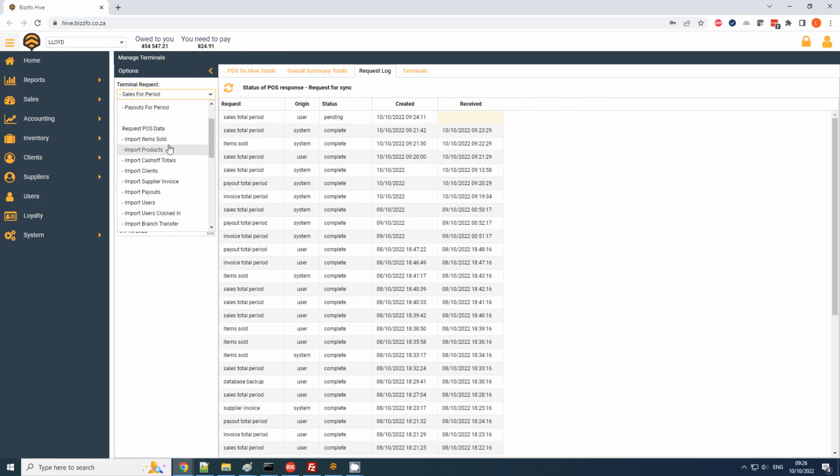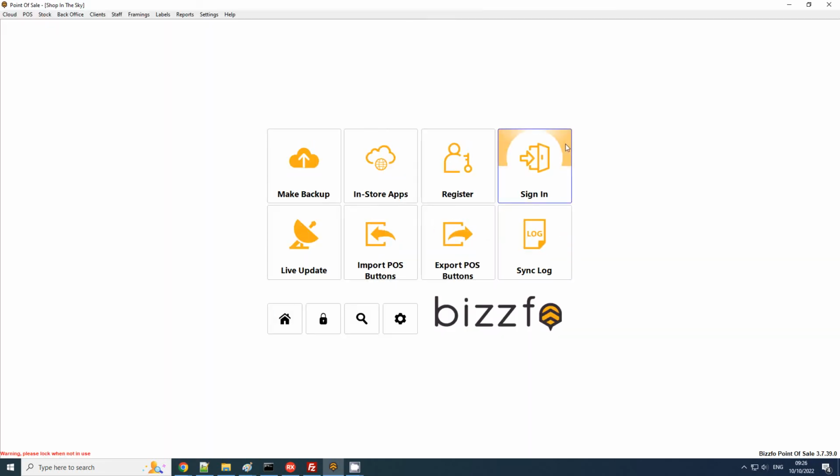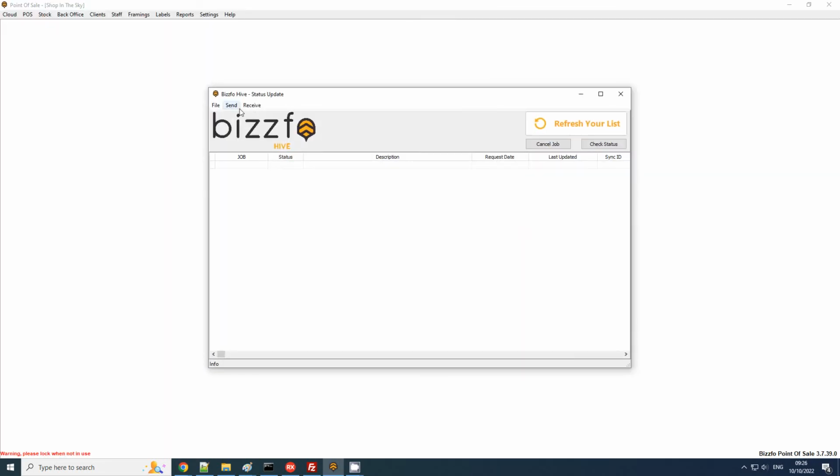So I can basically resync my entire terminal. Typically what we would do is go into our sync logs, and this is where we would sync and receive our data. But you can now do this from the Hive. So you don't need to access this PC with remote software. So let's just have a look again.